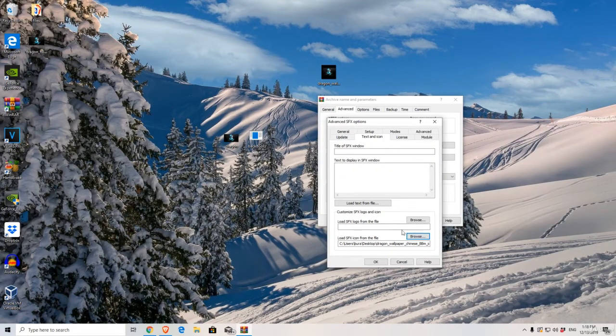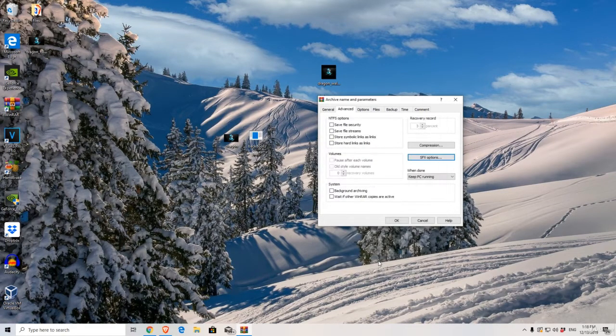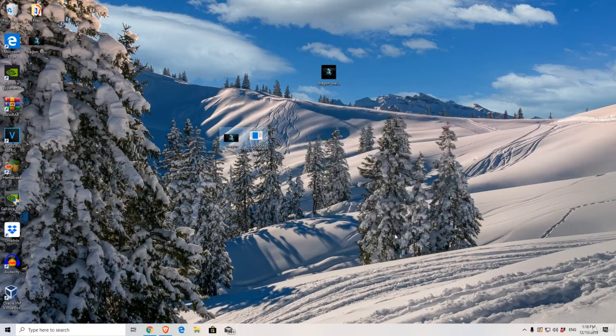Pick your icon. Once you do that, you want to go to the Update, and in the Update tab, you want to go to the Extract and Update files, and in the Overwrite mode, you want to go to the Overwrite all files. Once you do that, click on OK. Click once again on OK. And in just a few seconds, we should have our file ready.